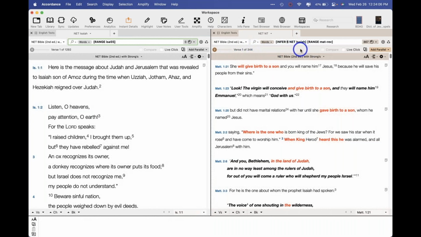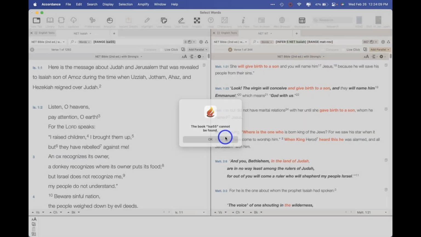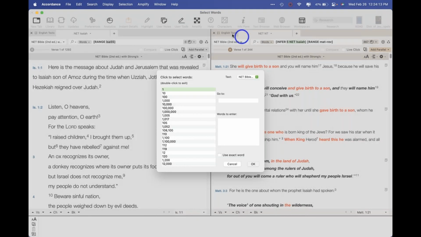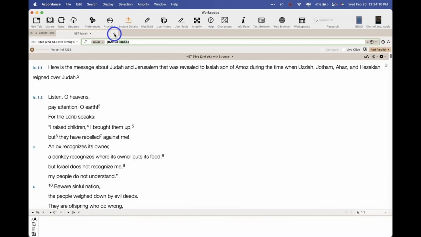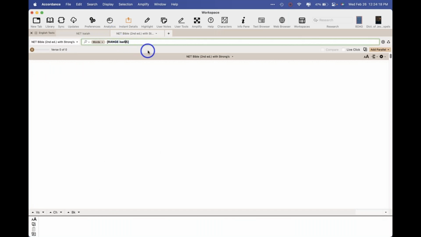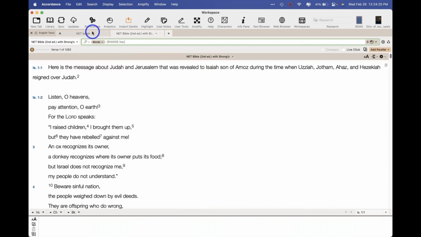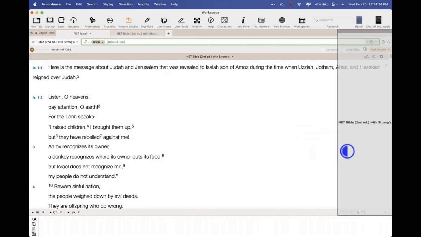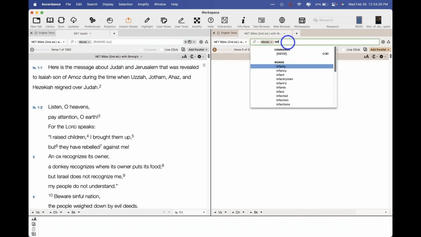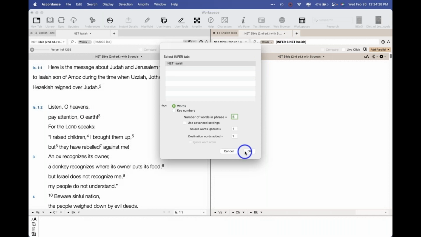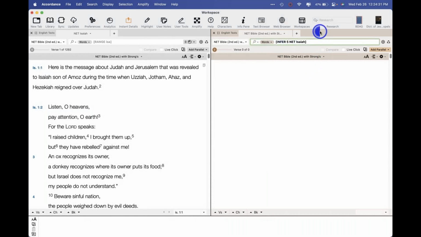If I change this number to 5, you can see it's not, something's wrong with that. Let me try that again. Oh, here we go. This accidentally inserted that there. I've got range Isaiah here. If we do infer, we could just try 5.